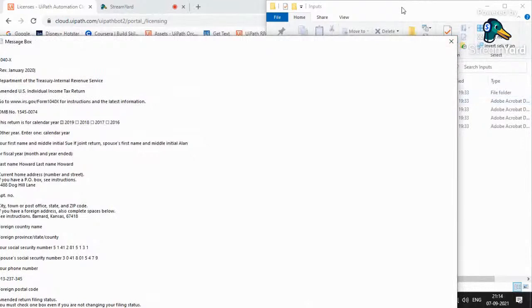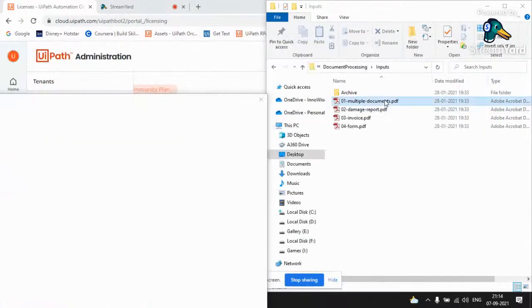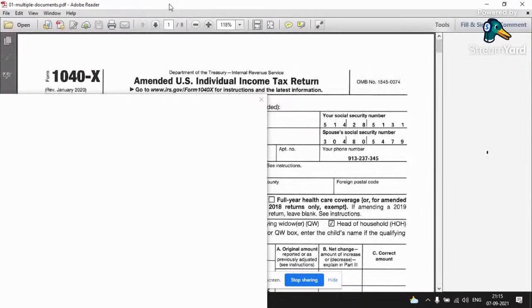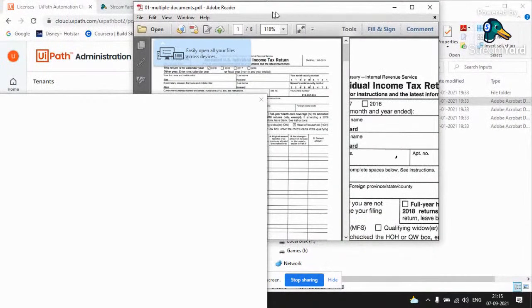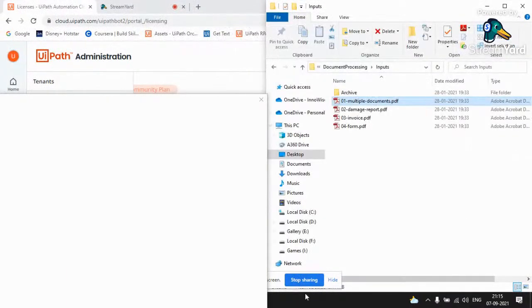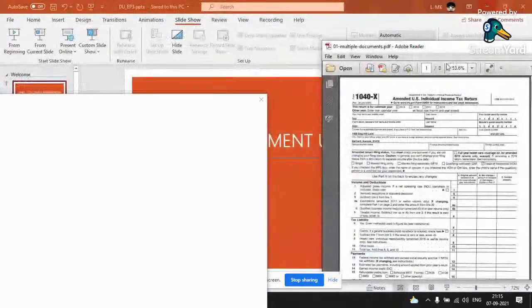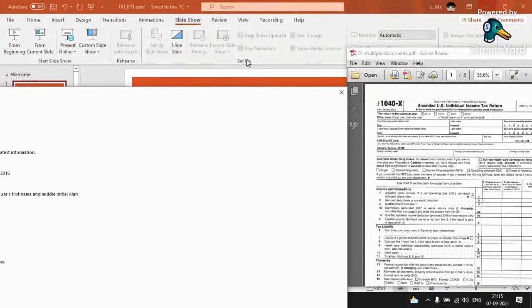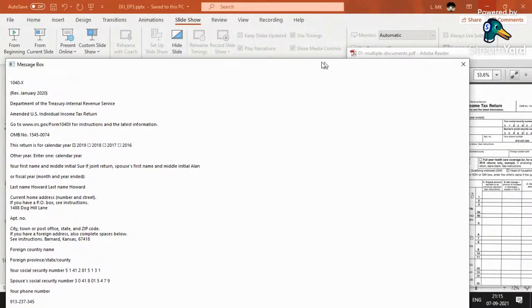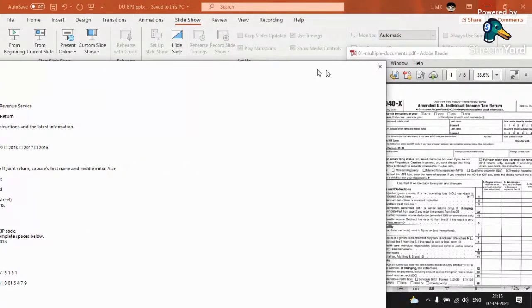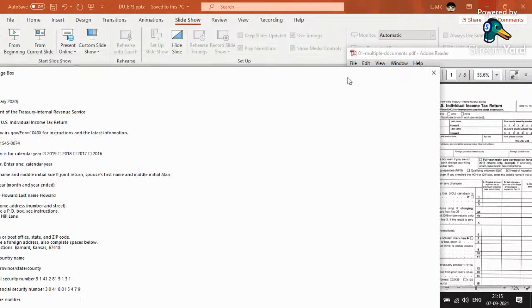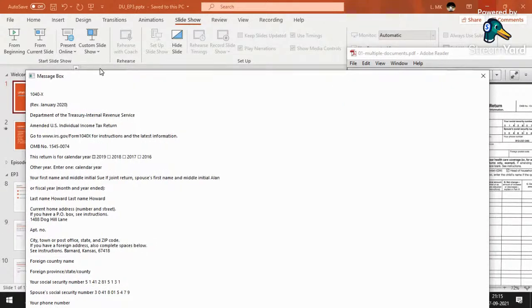So let's see the PDF first. I have the PDF here. This was the PDF, and this was the output. If you see, it scraped 1040x, and then the date below, January 2020.